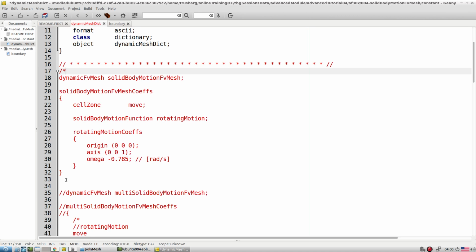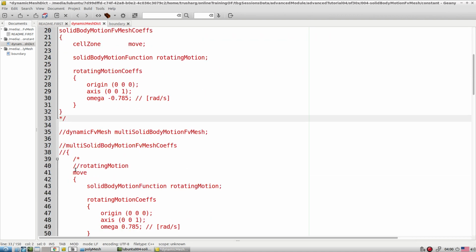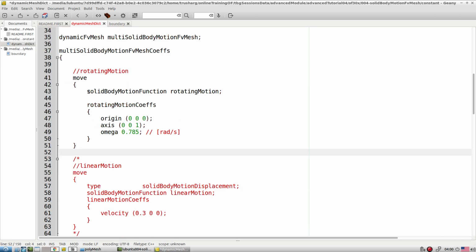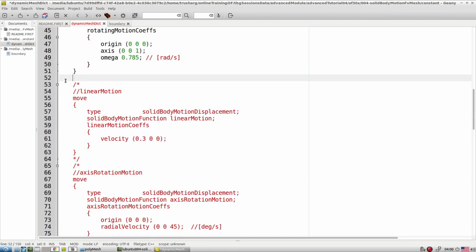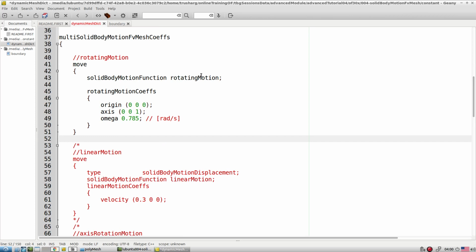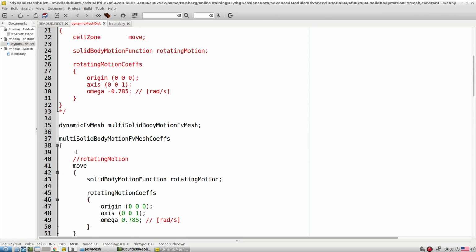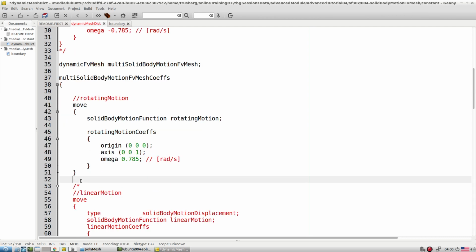We can specify the multi-body mesh motion as well. The idea is very similar: in place of one body we have multiple bodies. Just as one object is moving with a given rotation, we can specify in a similar way the rotating motion for one zone. If you have multiple zones, you can specify it for multiple zones. It's very simple. Let's look at the linear motion.